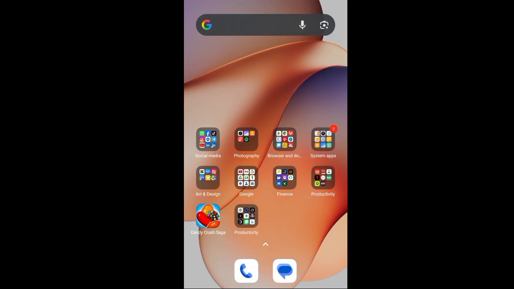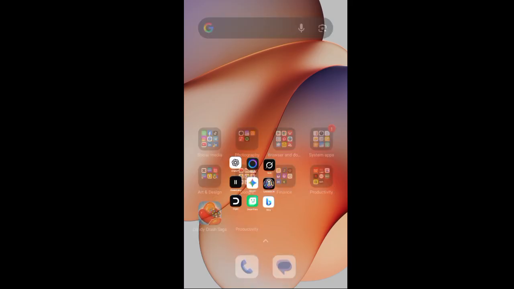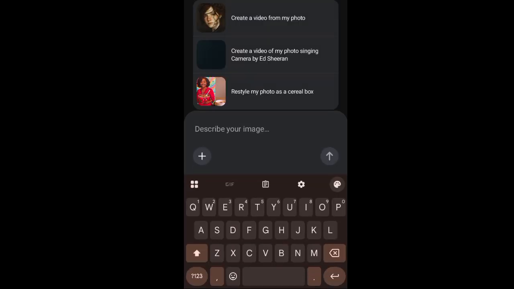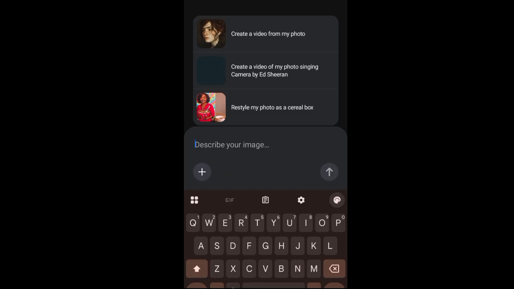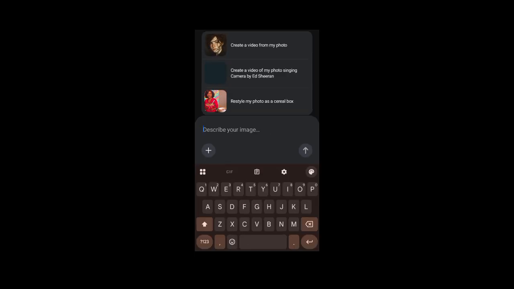The first one, I'm going to be using Meta AI, right? So I'm going to come here on my Meta AI app, which I downloaded from Play Store, and I'm going to allow it to open. Now, where I have the plus button, I'll click on the plus icon. First and foremost, you already have create a video from your photo. You already have all of these options. You can just choose to click on create a video from my photo.